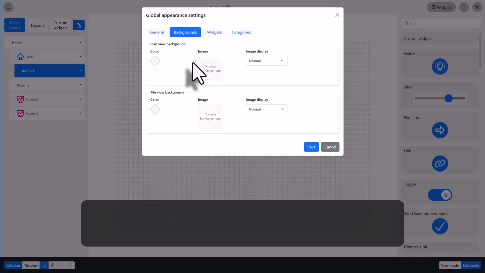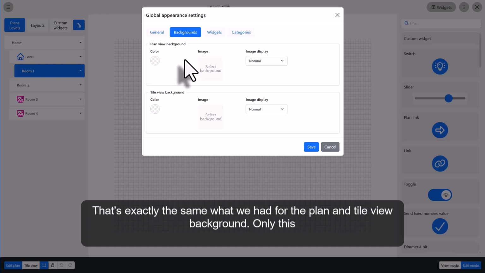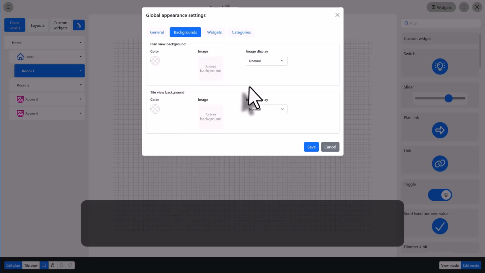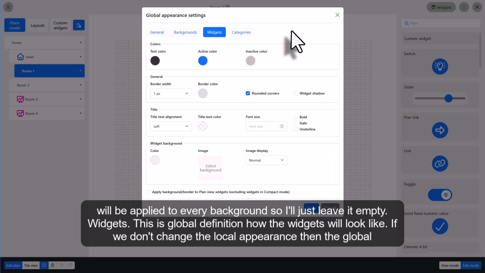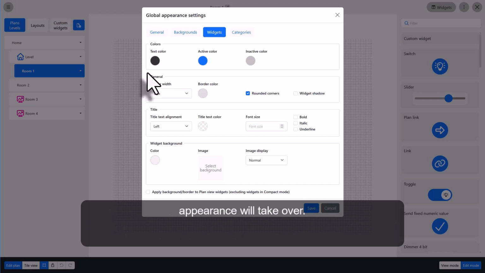Backgrounds. That's exactly the same as what we had for the plan and tile view background. Only this will be applied to every background, so I'll just leave it empty. Widgets. This is the global definition of how the widgets will look. If we don't change the local appearance, then the global appearance will take over.